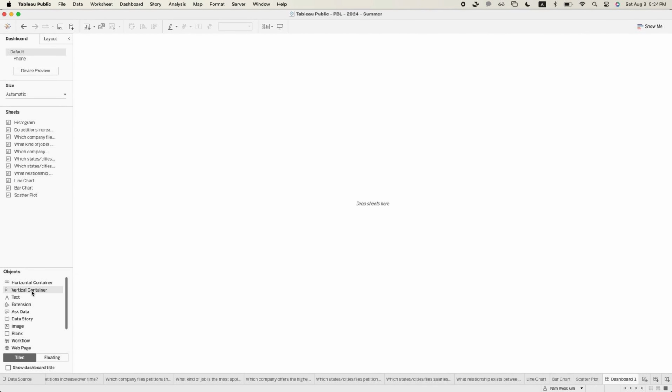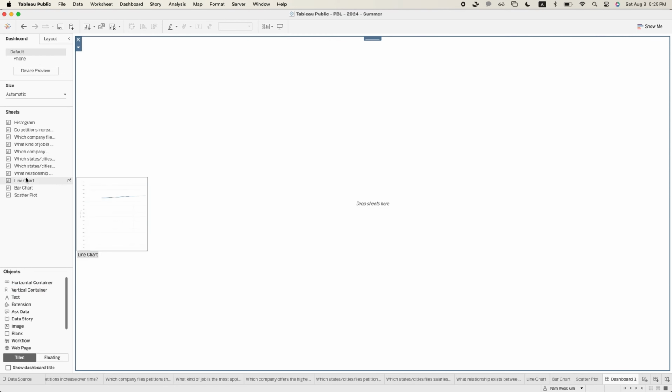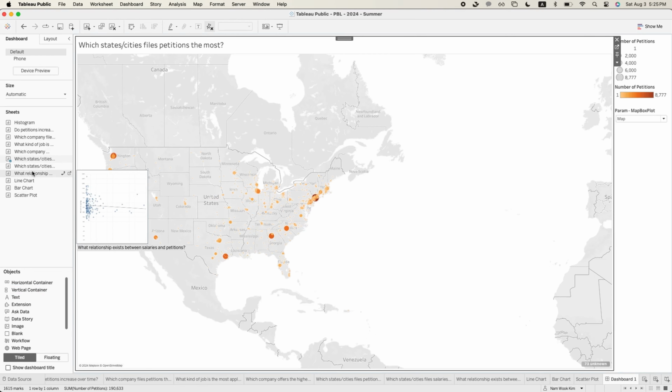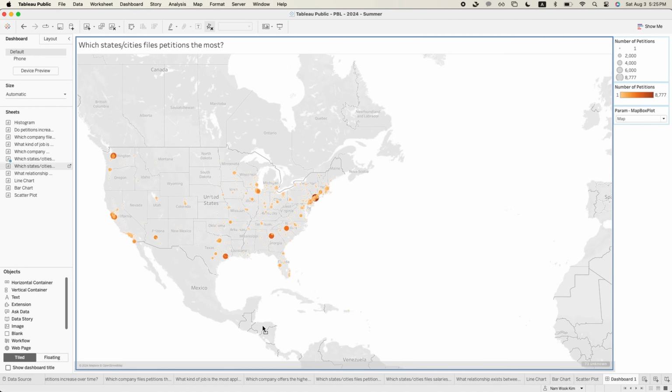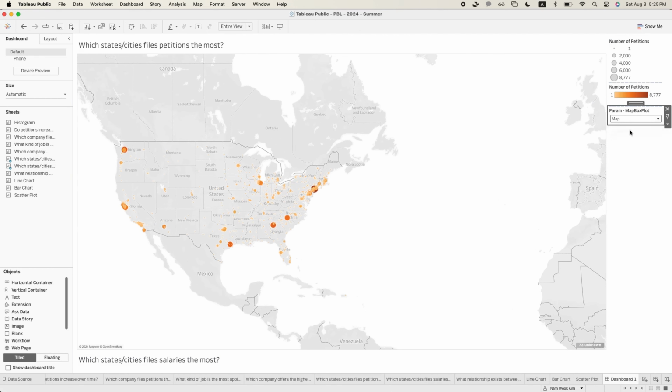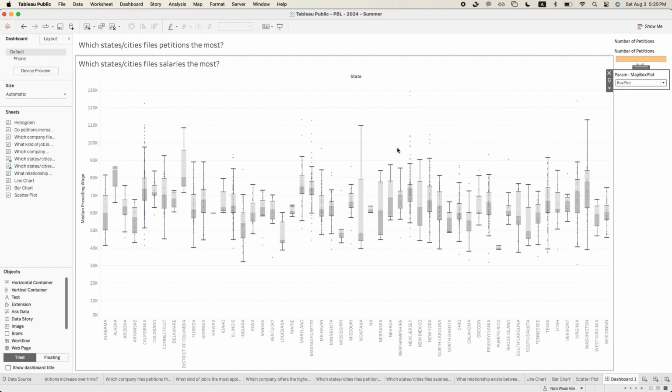We're going to tackle the most challenging part first. Let's start by creating a container for the box plot and map. Then, we will place both charts inside this container. Because of the visibility filters we applied earlier, only one visualization will appear at a time in this vertical container.